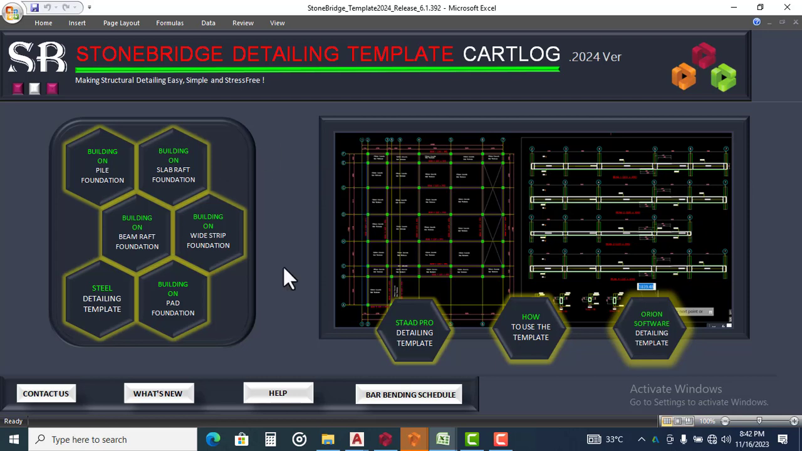Once you open this template here, the next thing you will see is these buttons here. This is showing building done on pile foundation, this is building done on slab raft, this is building done on beam raft, then building done on strip foundation, and building done on pad foundation, and so on, and also steel ceiling. That's why I say you should get the latest version of this Stonebridge template.